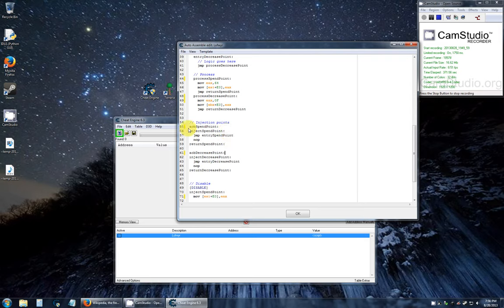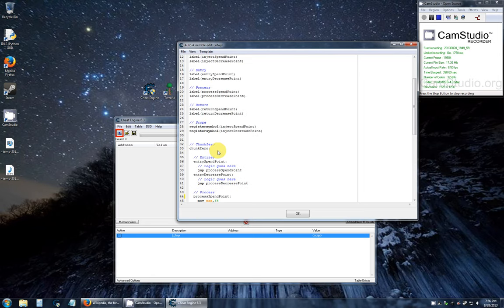So inject spend point, what's going on down here? Without even reading these two lines, you can just say, well, you're spending a point during character creation. That's an implicit thing that we have because we built the script out. But inject spend point during character creation, we're spending a point, we're decreasing a point. So on and so forth.